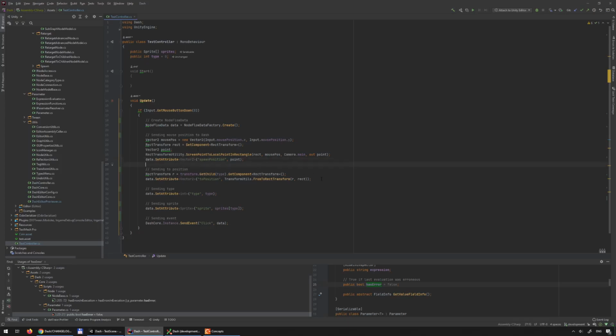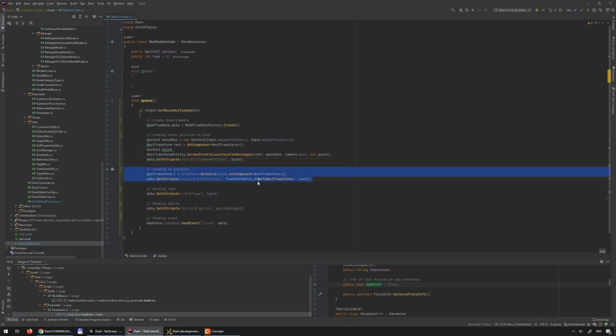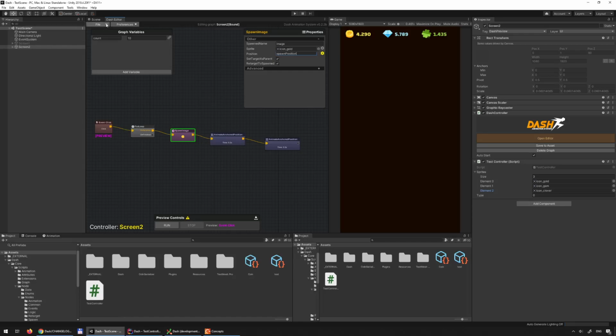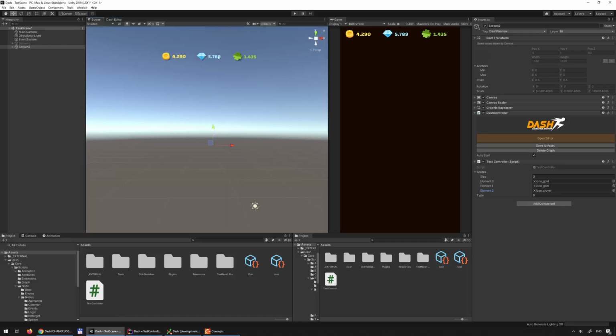Next, I'm doing the same thing for the position of the target child I want to use. It's driven by the type integer, so type will be the index of the child, either 0, 1, or 2.